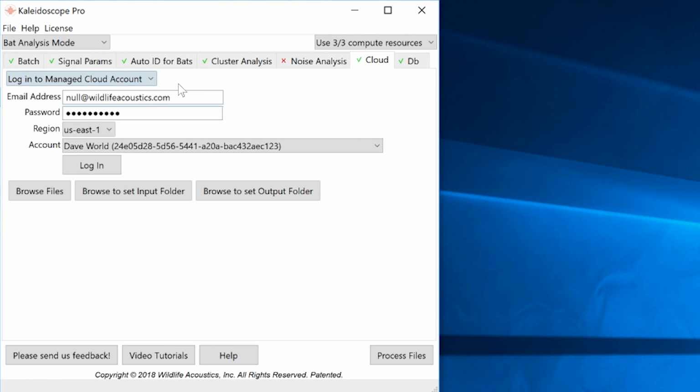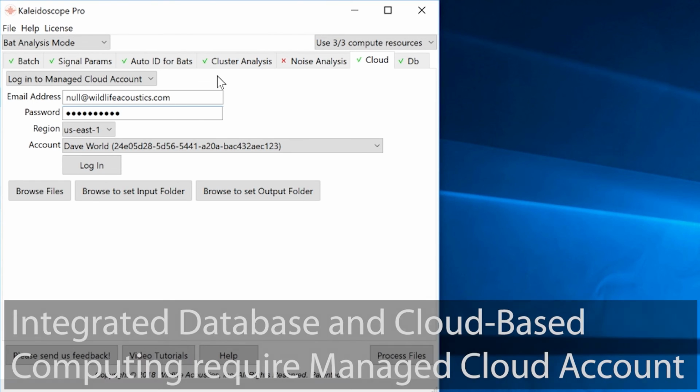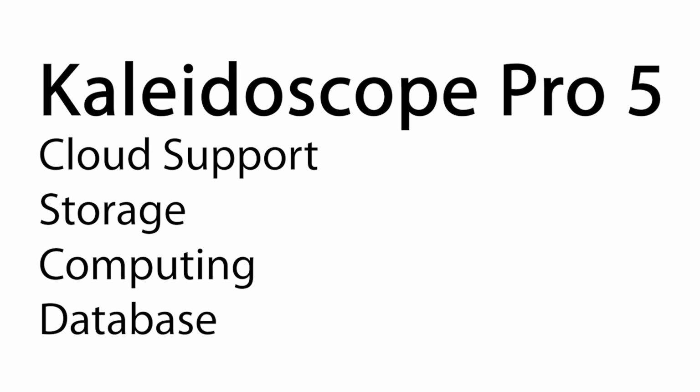To use the built-in database and cloud computing functions of Kaleidoscope Pro, you do need a Wildlife Acoustics managed cloud account. Kaleidoscope Pro version 5 provides advanced features for cloud-based storage, cloud-based computing, and integrated database functions.